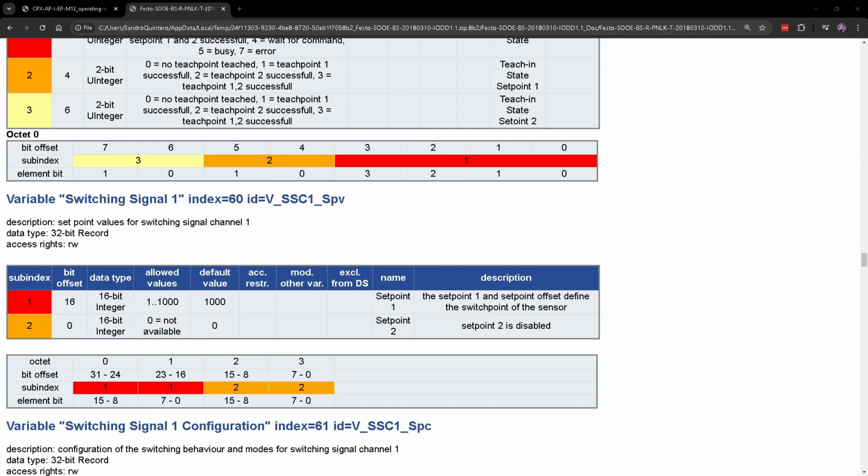I opened the IO-Link device IODD file, or documentation for the IODD file, and what we're going to be doing here today is reading this parameter, which is called switching signal 1. Remember that this is an optical sensor. Switching signal 1, I believe, is basically how far the sensor is from the object that it is sensing, and that is what this value changes.